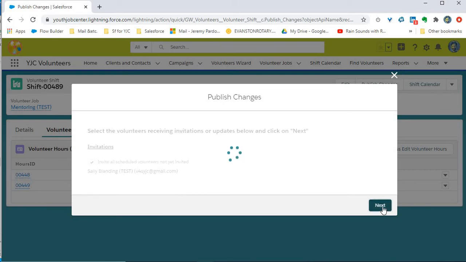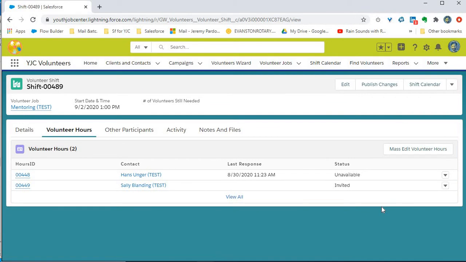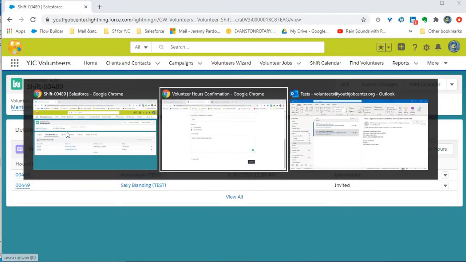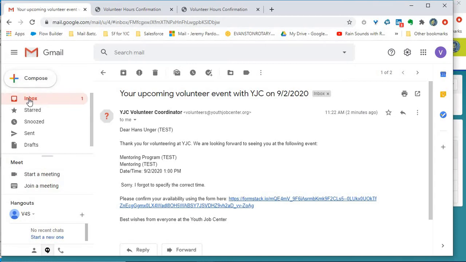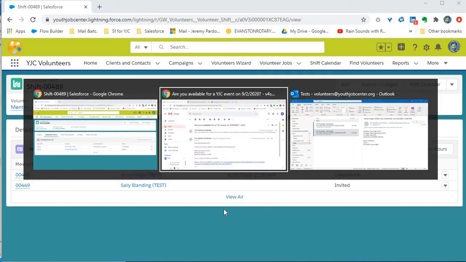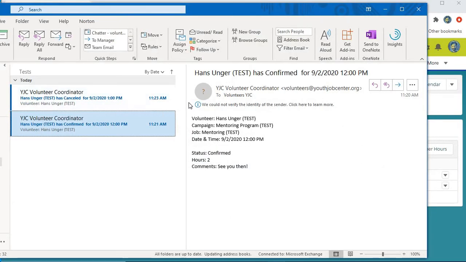So here I go, and I send an invitation for Sally, who happens to have the same email address as Hans. So if I go to Sally's email, then Sally has been asked if she's available. Here's Sally's email, and she goes through the same process. Now, as volunteers respond, the manager's mailbox gets notification of their responses. So this tells me Hans first confirmed, and then he cancelled for this event.